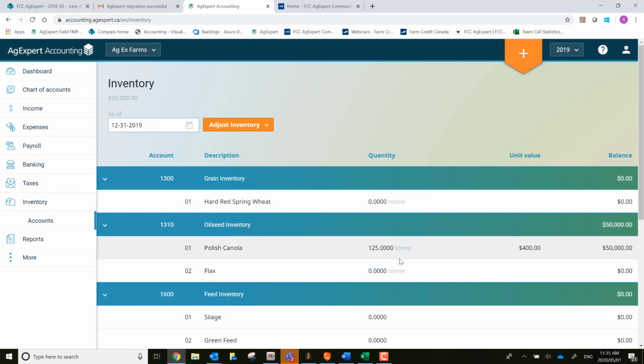So you want to go through all your inventory like that. And then the next item that you want to do is look at adjusting or reconciling your loan balances.